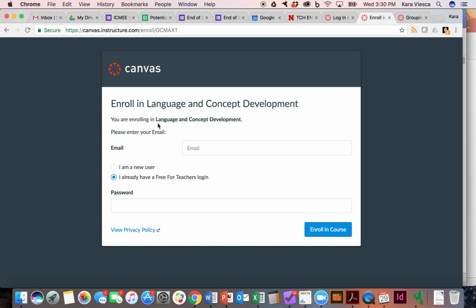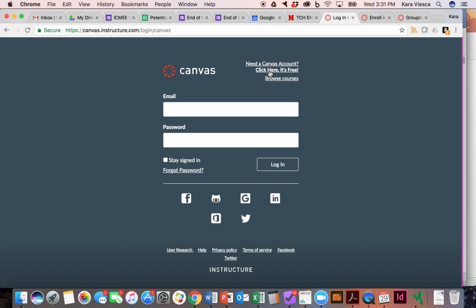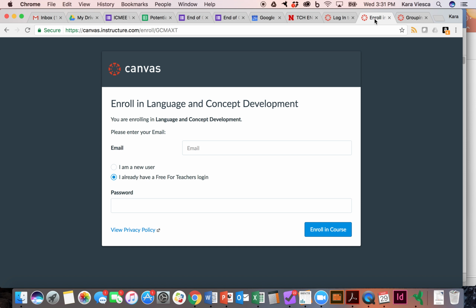So when you come here, you have a choice. If you have already used that free Canvas site and have already set up a free account right here, then when you come to this space, you're going to click this button that says, I already have a free for teachers login. And you'll put your email here and your password here, and it'll log you right into our e-workshop.